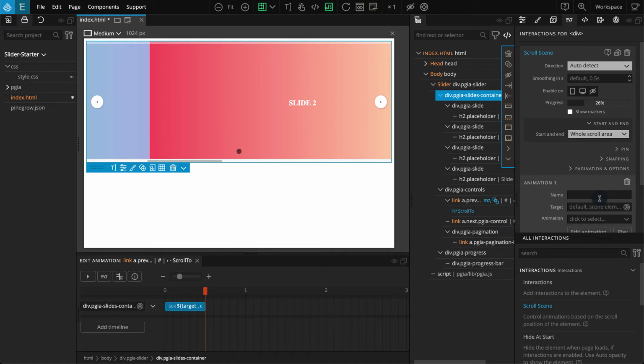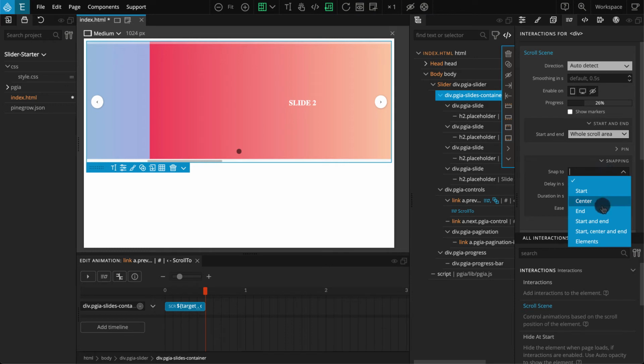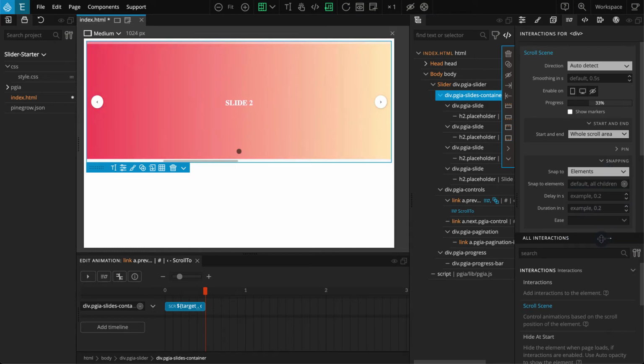So let's add snapping. Click on snapping and some options should pop up below. For snap to, select elements. This tells the scene to snap to its child elements, in this case slides. There is duration, ease, and other options that you can play with to change the snapping behavior.